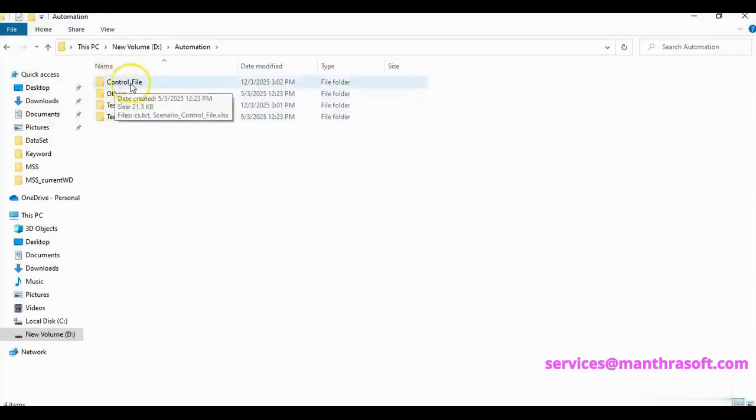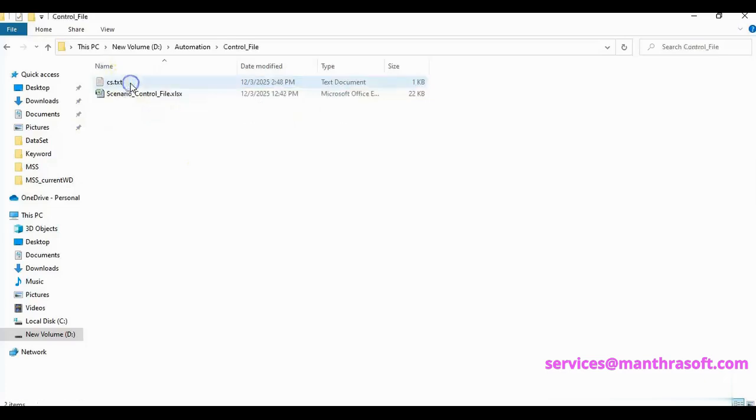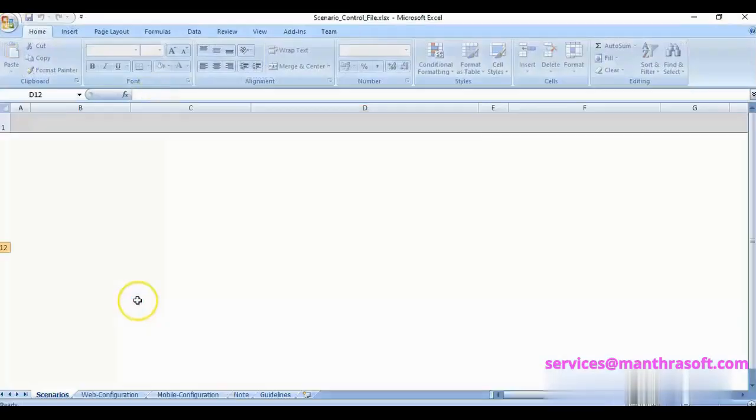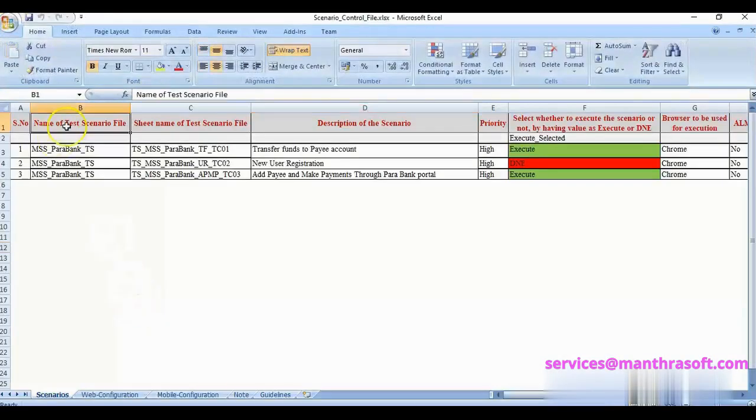Control file. An Excel control file is used where all the test cases are listed for execution. Each test scenario is stored in Excel files with separate sheets. Planned test cases are selected for the execution from the control file. The configuration such as browser, testing environment, and application URL are configured in the control file.